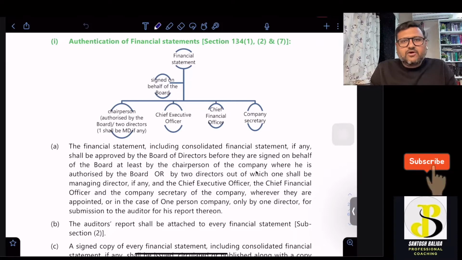Just to recap what we discussed in the financial statement provisions under section 134: the financial statement, including the consolidated financial statement of the company, shall be signed by the board of directors before it is submitted to the auditors for their audit report. Once the auditors audit the financial statement and submit their audit report, the audit report shall be attached to the financial statement. The next point was that the board report shall also be attached to the financial statement.